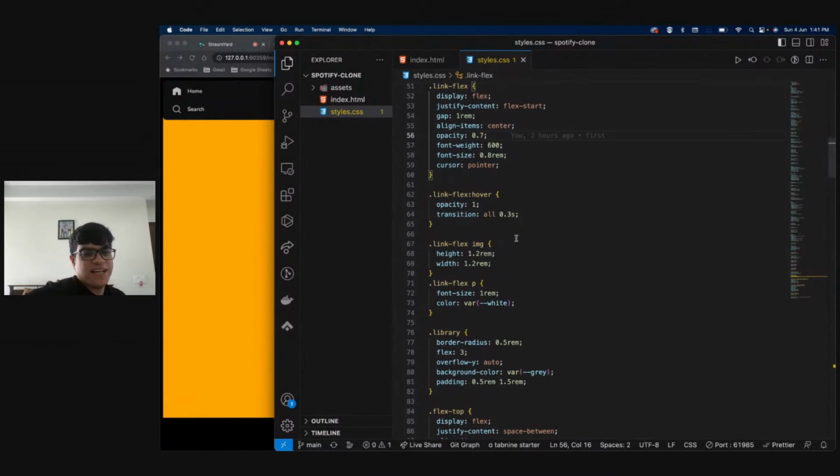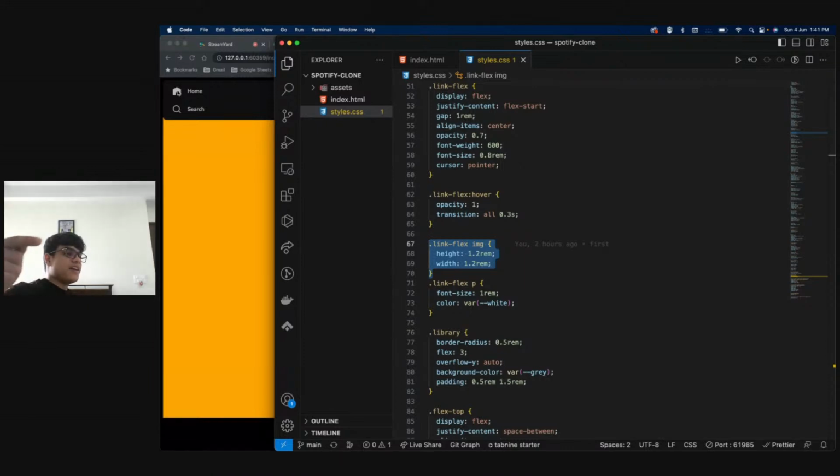And that's about it. The icon, our image, has been given a height and width of 1.2 rem each. Now what would 1.2 rem mean? If 1 rem is 16 pixels, what would 0.1 rem be? 0.1 rem will be 1.6. 0.2 rem will be 3.2, right? So 16 plus 3.2, around 19.2 pixels is what the height of this thing is.